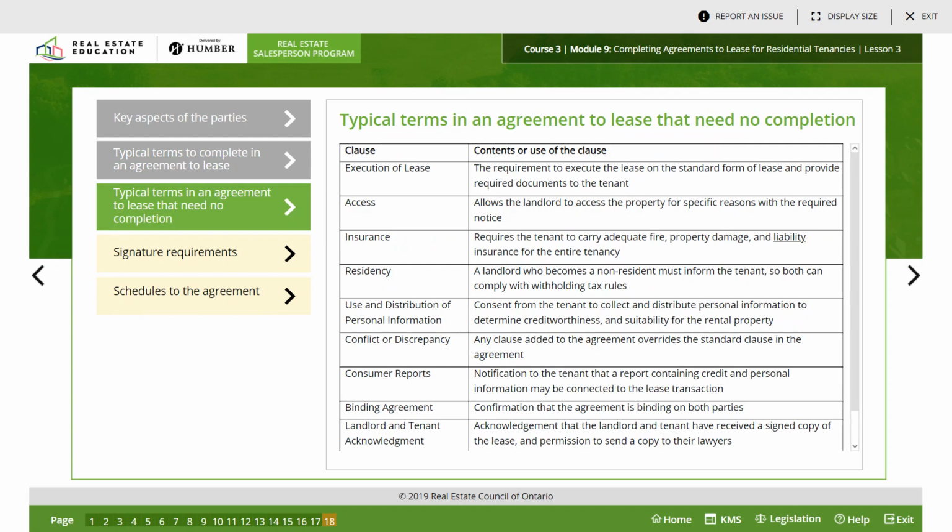And then more terms in the agreement to lease that need no completion. There's a bunch of clauses and contents. Sure, we can go through them.